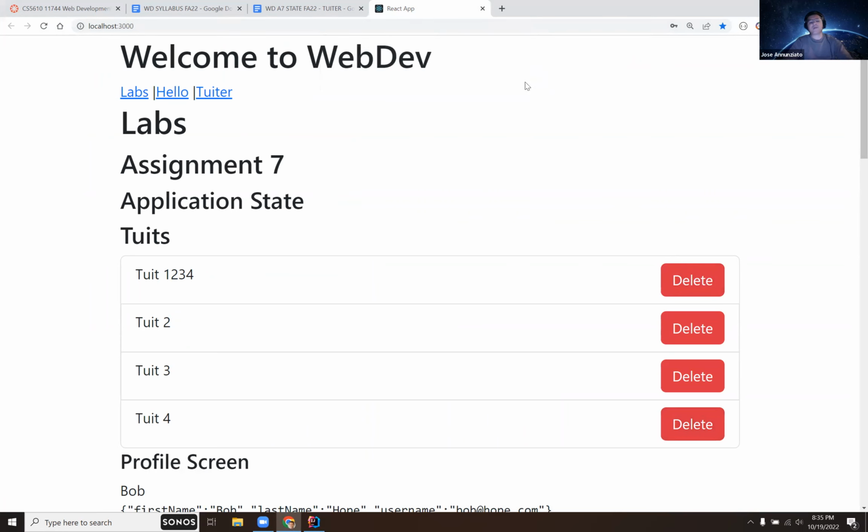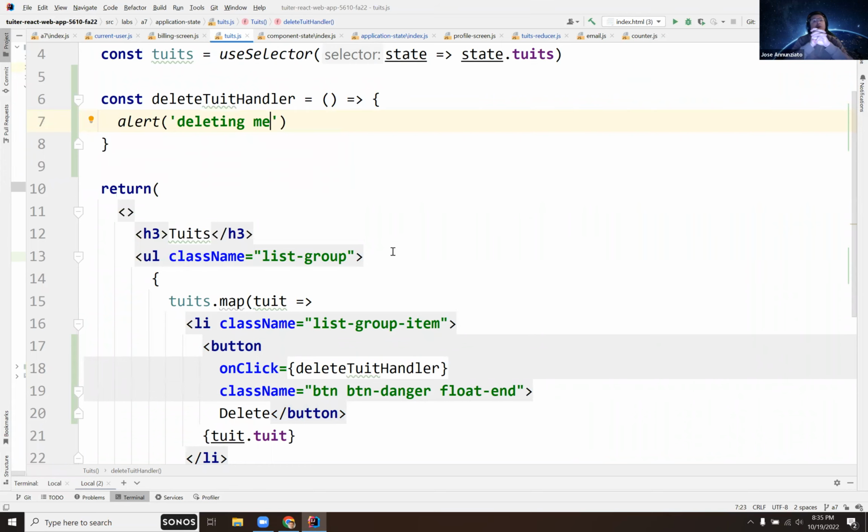Very good. But we need to be able to know which tweet we are deleting, right? So we would want to maybe pass as an argument the tweet that I'm removing. Now, careful here. If you put a parenthesis here, this is going to go into an endless loop. That would be an immediate invocation of the function, which would cause the component to re-render, which calls the function again, which causes it to re-render. So you'll be stuck in an infinite loop. Very careful.